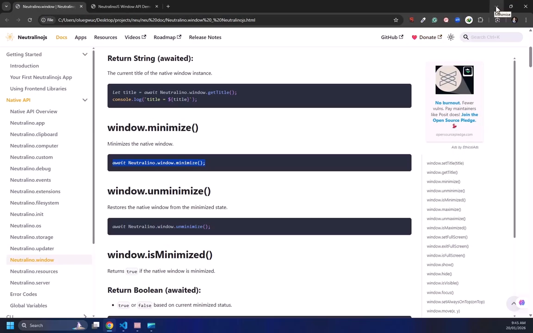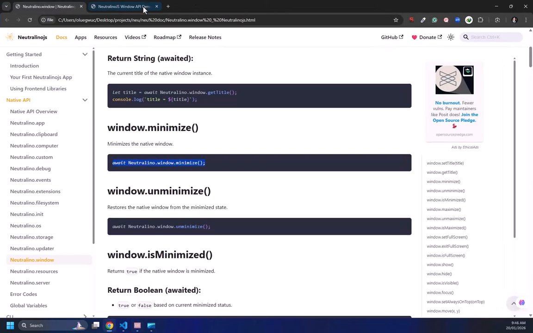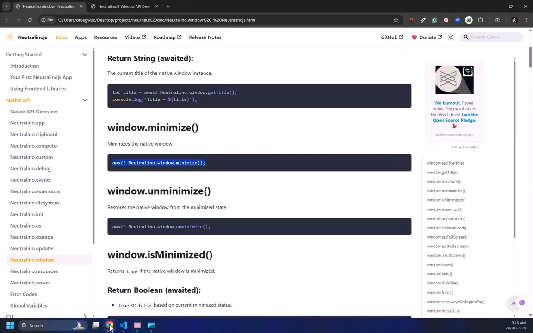This is the minimize button. If I click on it, it will minimize the window. I can restore it back like this. When you click on the taskbar icon, you can see it will restore it back. So that is exactly what this function will be doing. So let me just copy it.